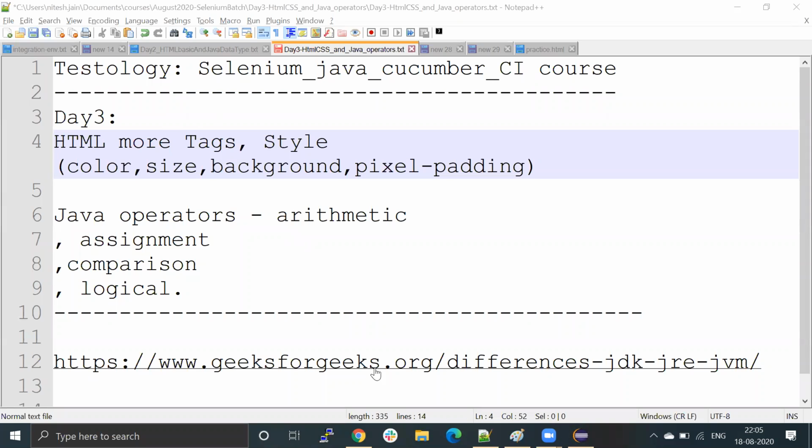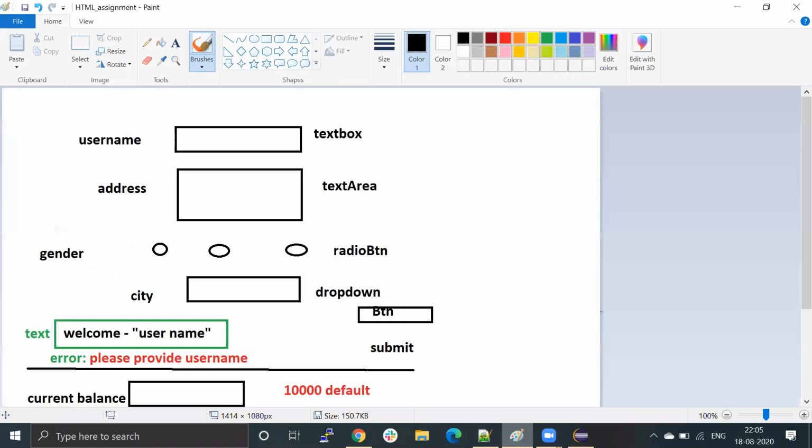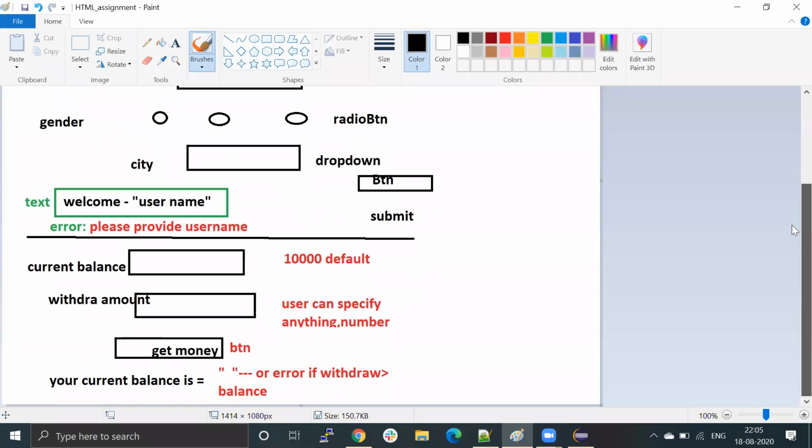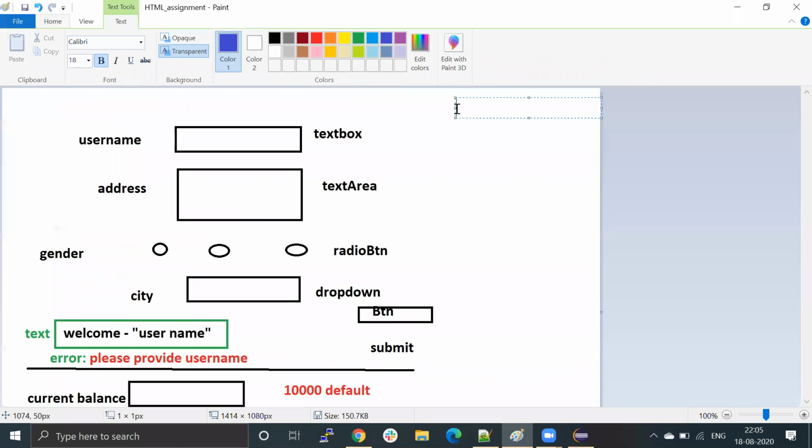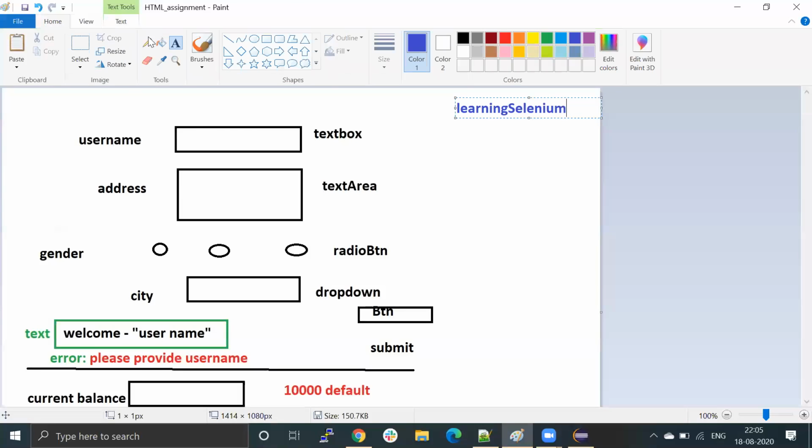So let's start with the same assignment we were doing, correct? So here we talked about that we want to create this particular HTML page. I'm adding just one more thing here: we want a link here that will say learning Selenium. The text will look like learning Selenium.